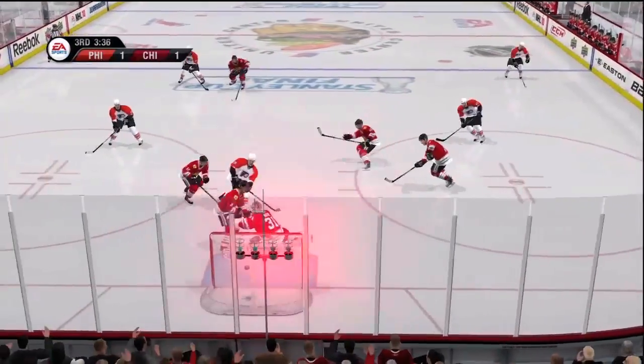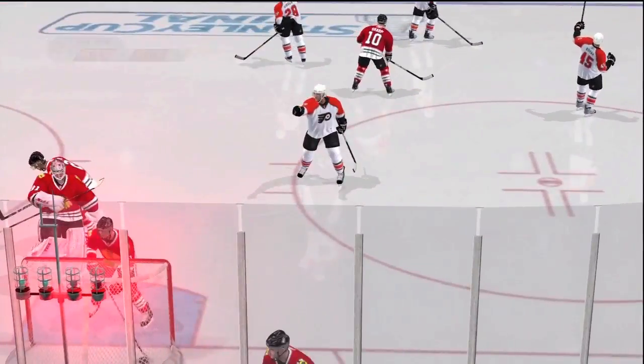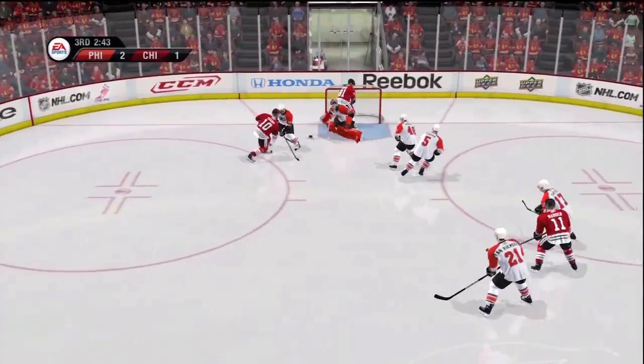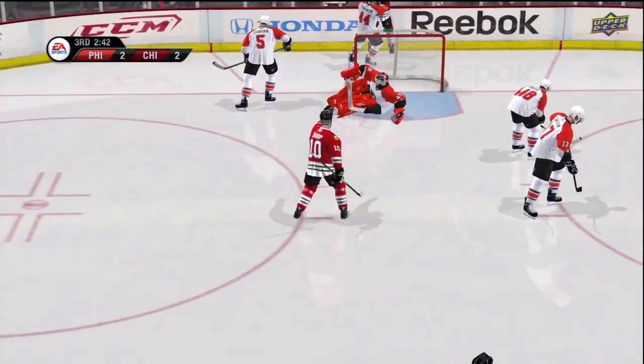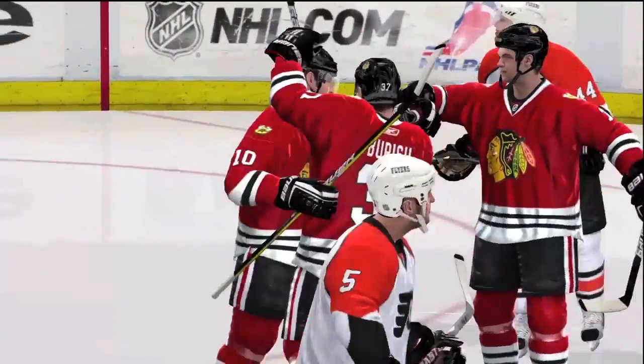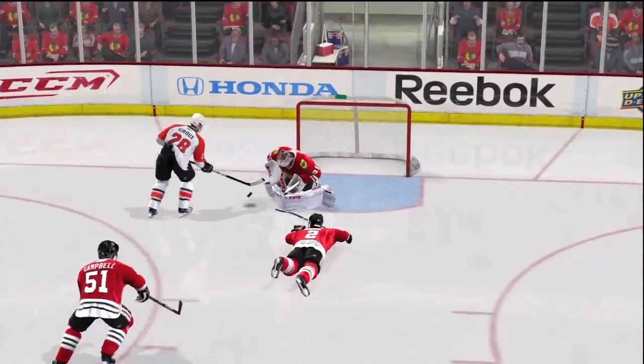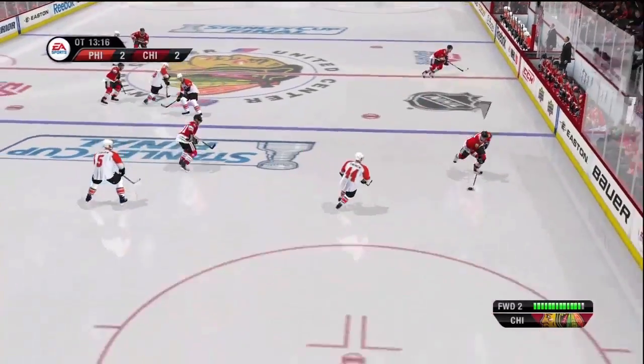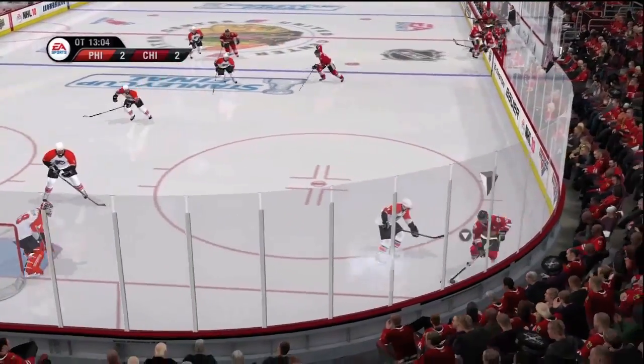A hotly contested Game 7 turns Philly's way with only 3 minutes left in the game. However, when all felt lost for the Hawks, they get a rebound goal from Patrick Sharp and tie it up with only minutes remaining in regulation. The Stanley Cup Final comes down to a sudden death overtime decision, and here's what happens.